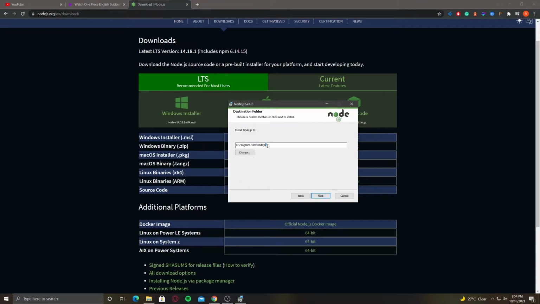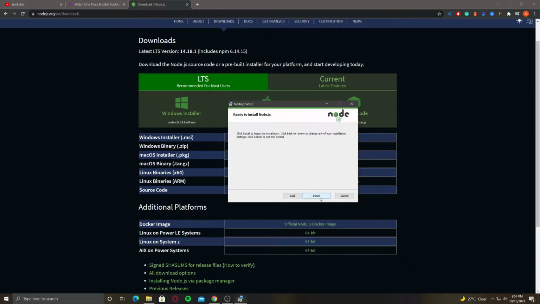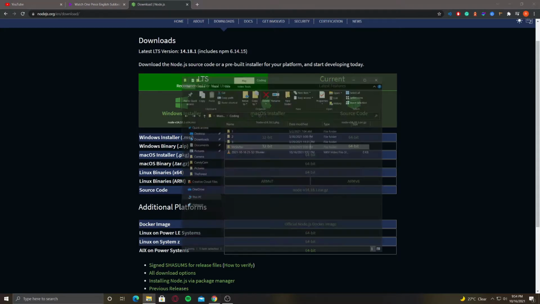We're going to click next, and mostly next on most of the things. We don't really need to change much about this, and then you're going to install it. I'm not going to install it because I already have it installed, so I don't need to install it again. And then we can get on to using Node.js on our server.